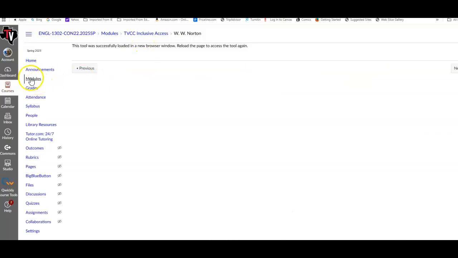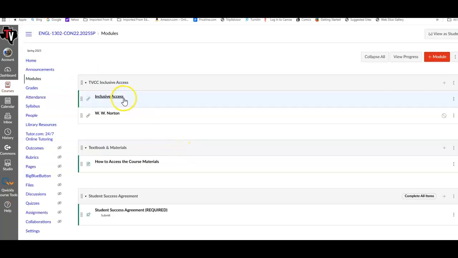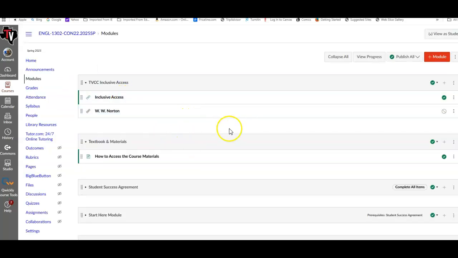And again, it's available for you through the Inclusive Access, so you've already paid for it. Now, one aspect that we have is that we tell you how to access course materials in a separate module called Textbook and Materials.